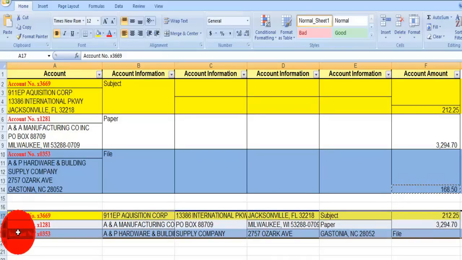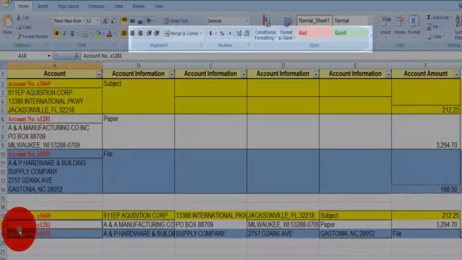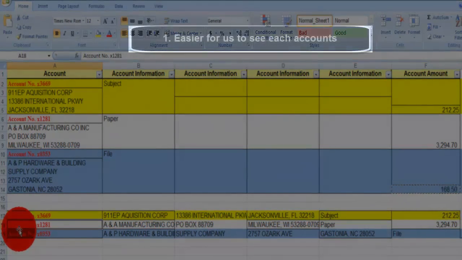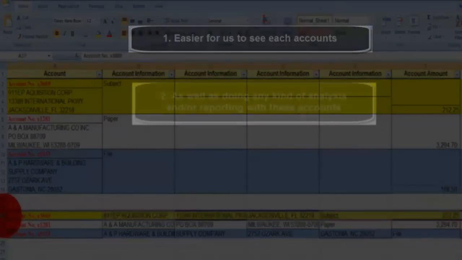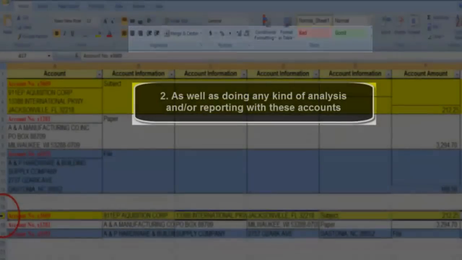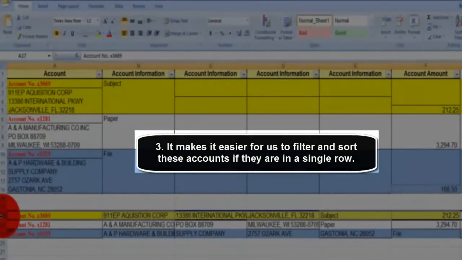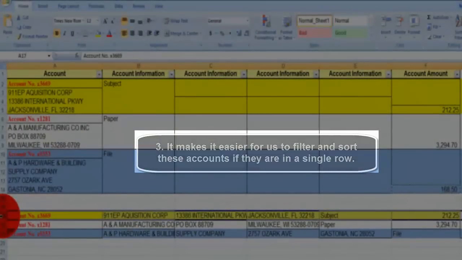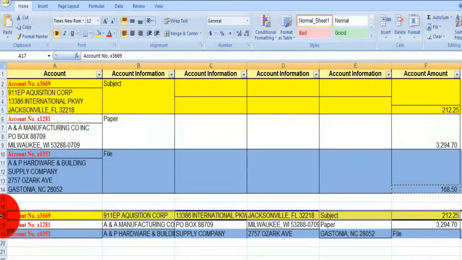And so you might be wondering why we want to put each account into a single row. The reason is that it makes it easier for us to see each account as well as do any kind of analysis and or reporting with these accounts. And the other thing is that it makes it easier for us to filter and sort these accounts if they are in a single row. So those are the few reasons why we want to put each account into a single row.